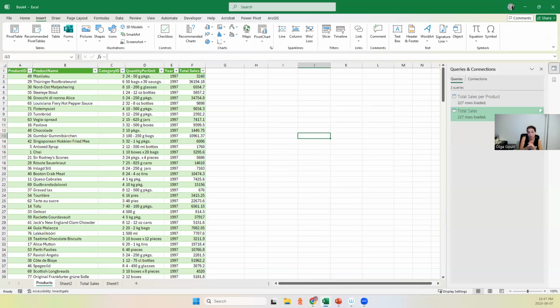But let me know if you'd like to see a case where fuzzy matching would be useful, like merging customer names from two different sources, right?